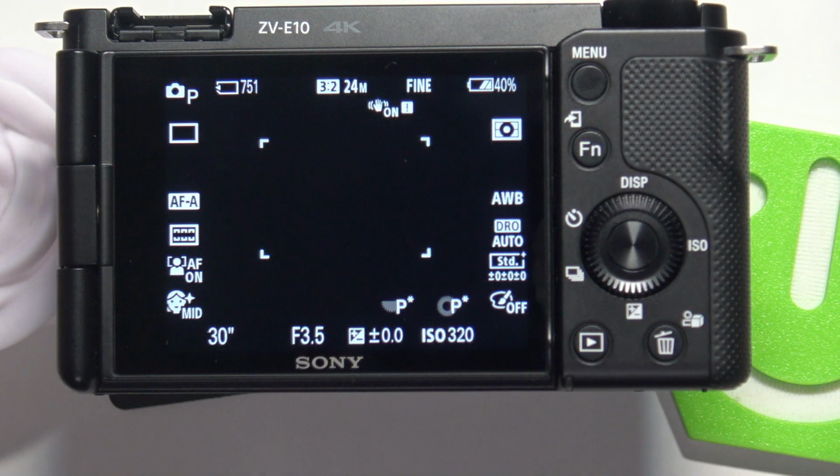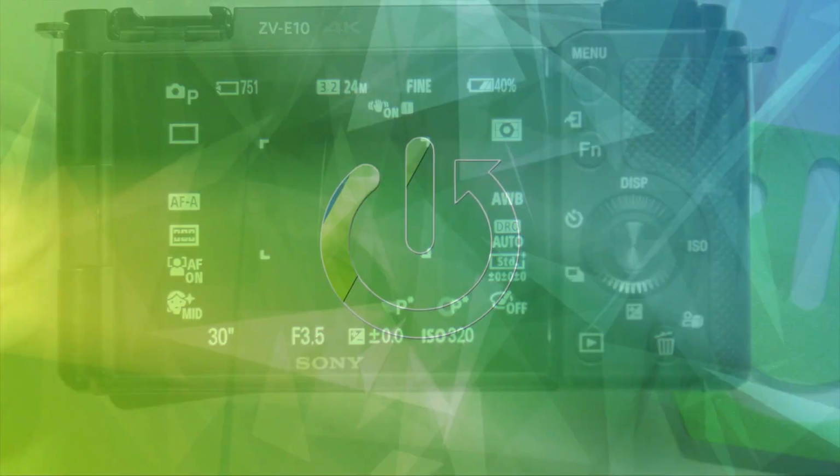Hello, today I'm gonna show you how to change the display button settings on SONY ZV-E10.